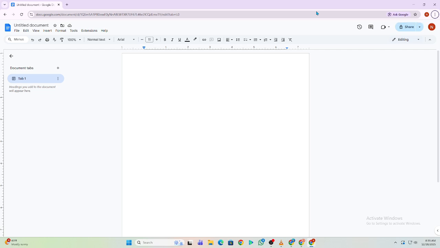Hey everyone. In this video, I'll show you how to remove a blank page in Google Docs step by step. Blank pages can appear suddenly and mess up your document formatting, especially when printing or sharing. This full guide for 2026 will help you fix it quickly and properly.